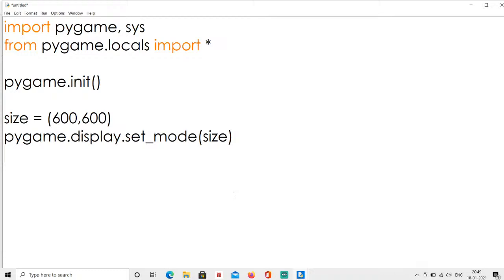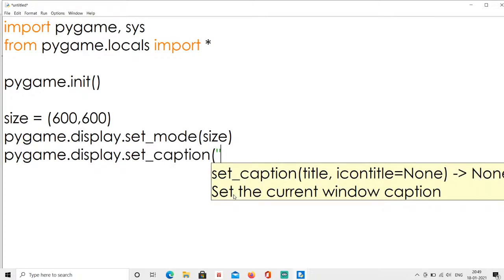Then pygame.display.set_caption, set caption, my ellipse.